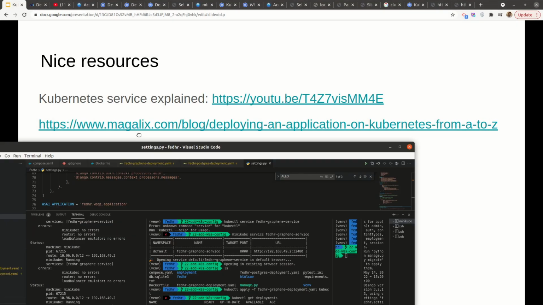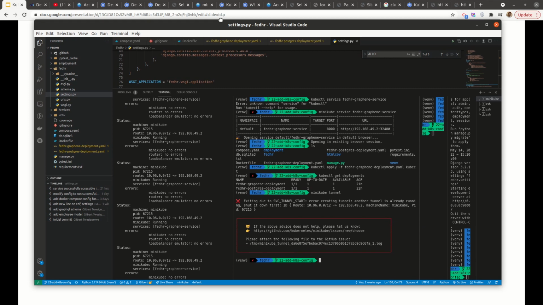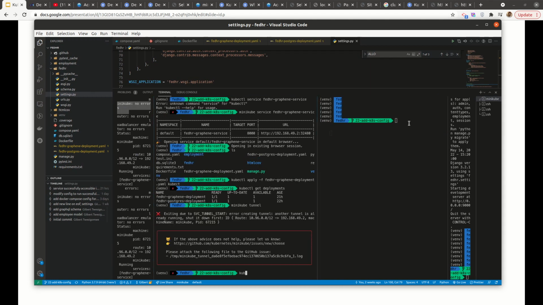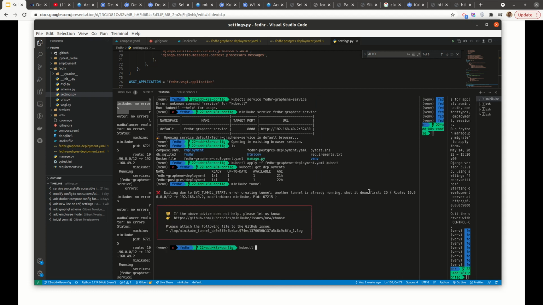What I'm going to do is delete my deployments. I will do that very quickly. I want to delete my deployments and recreate them. Okay, so kubectl get deployment. So I want to delete this deployment.